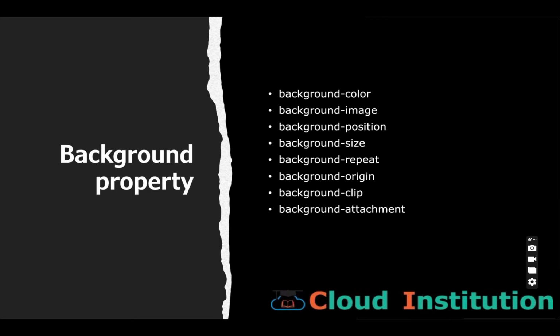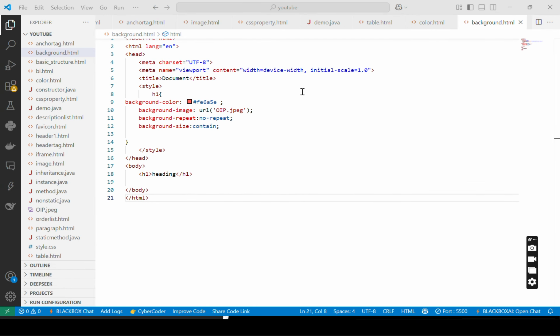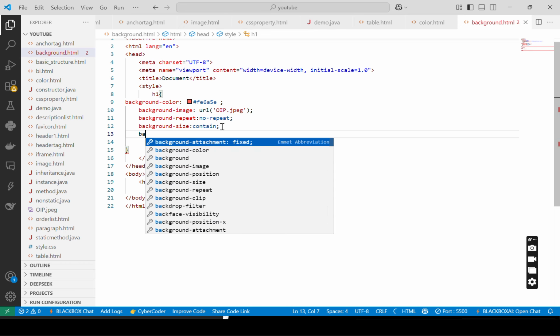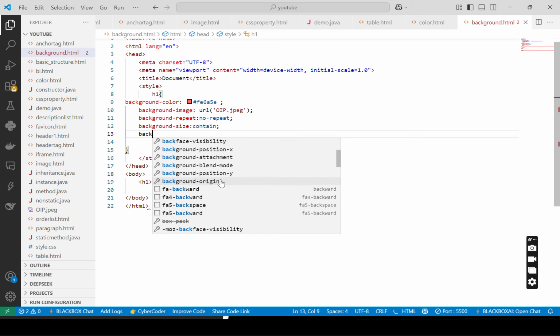For example, let me go with one example. We have already covered some background properties. Today we will see about background origin. I'm applying it to the H1. I already have an HTML file with one H1 heading element, so I'm applying the CSS property to the H1. Here I'll apply the background origin.